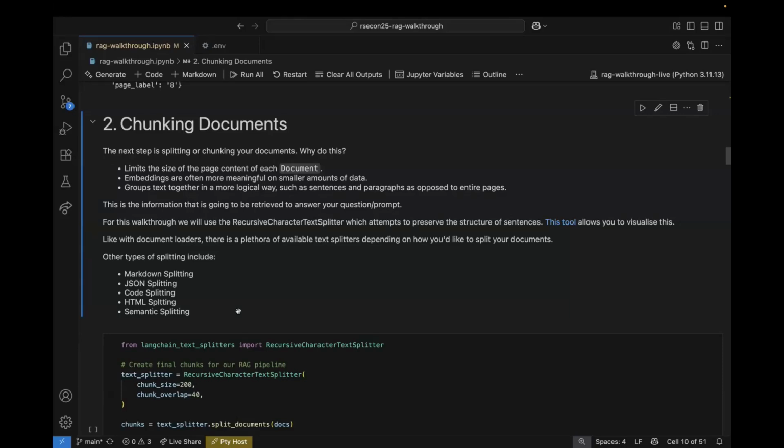If you're using code splitters, you're looking through Python code, you can go by function headers, JSON splitting by different indentations, HTML splitting by tags, semantic splitting, which is more advanced, where you pass it through an LLM to understand the document first and then see how it should be reasonably split up.